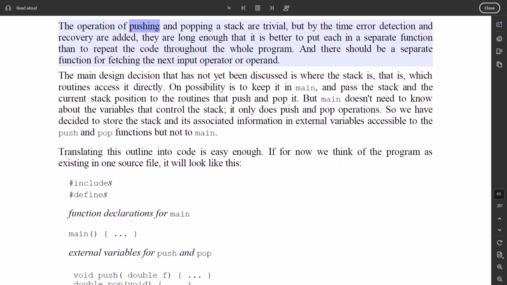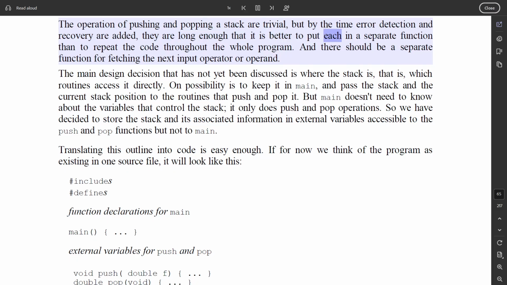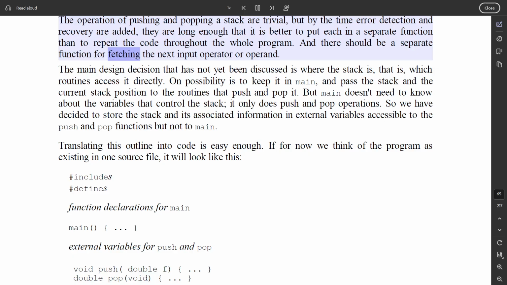The operations of pushing and popping a stack are trivial, but by the time error detection and recovery are added, they are long enough that it is better to put each in a separate function than to repeat the code throughout the whole program. And there should be a separate function for fetching the next input operator or operand.